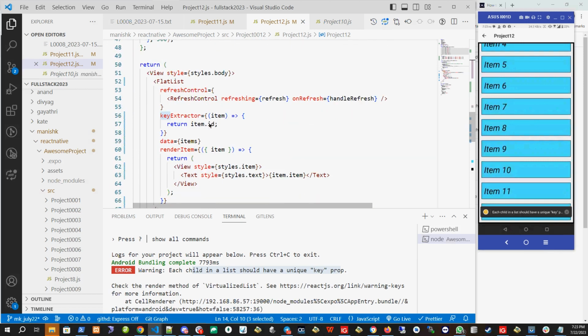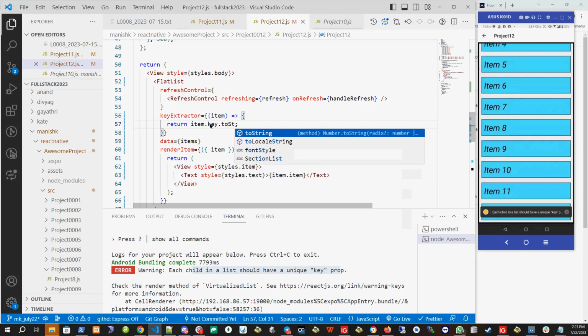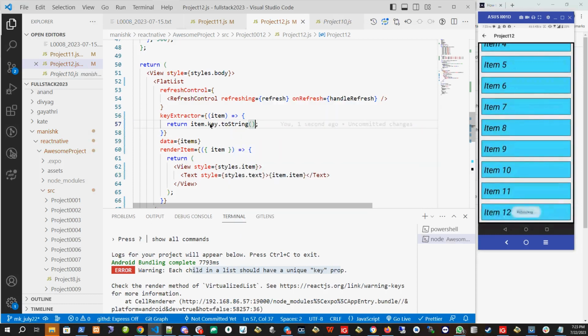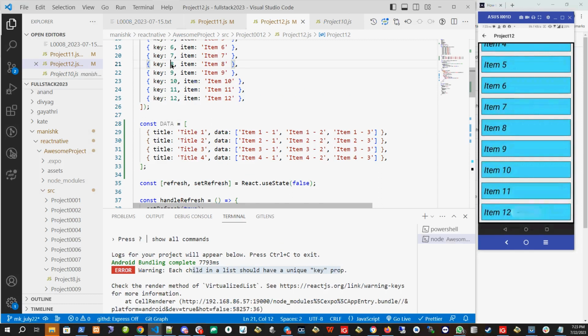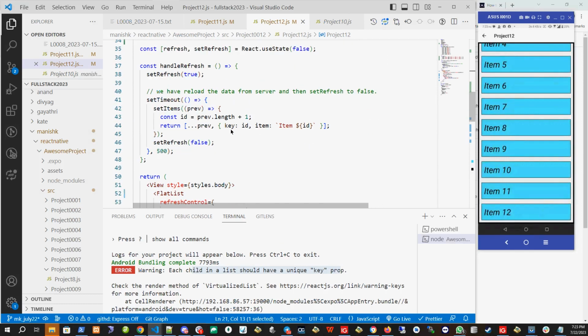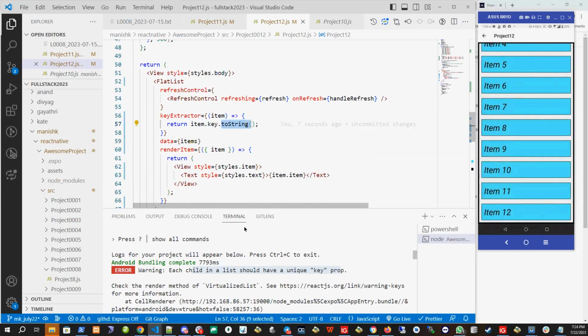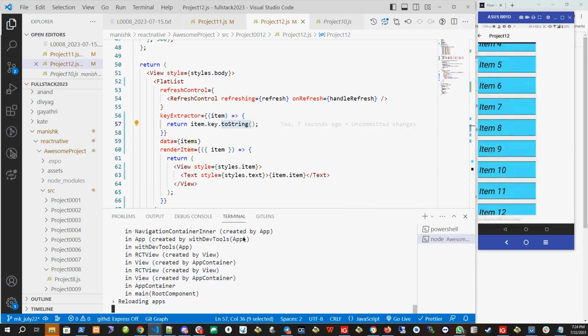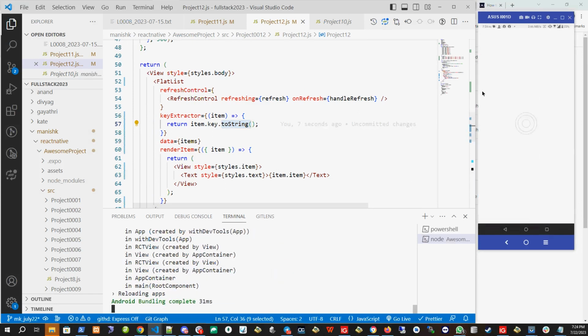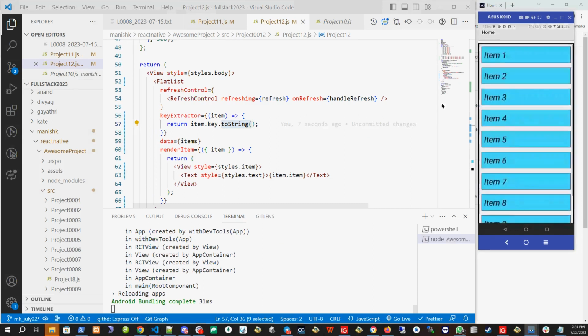So let's change it to key.toString. It generally accepts a string. The FlatList doesn't accept a numeric value, so I'm changing it to string. Let's try again. Okay, now I'm not getting any warning.